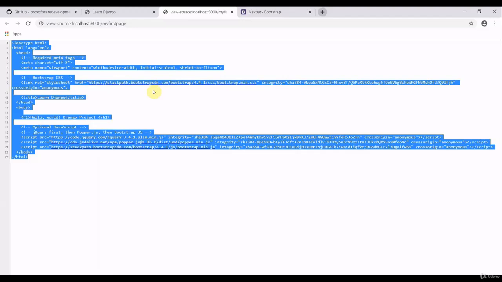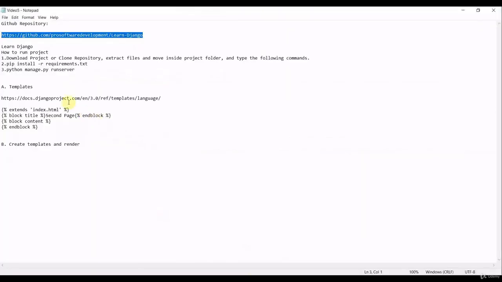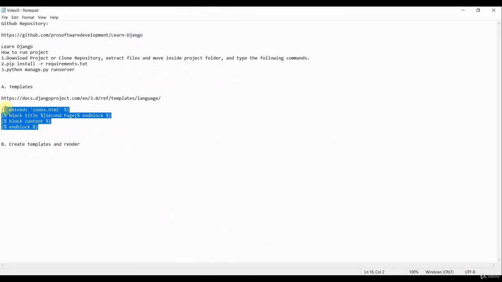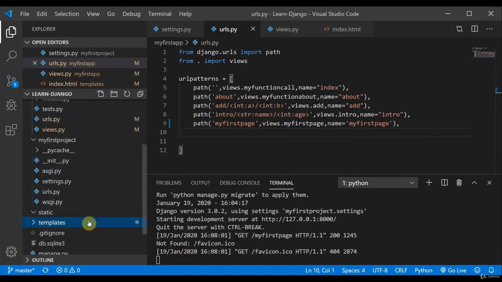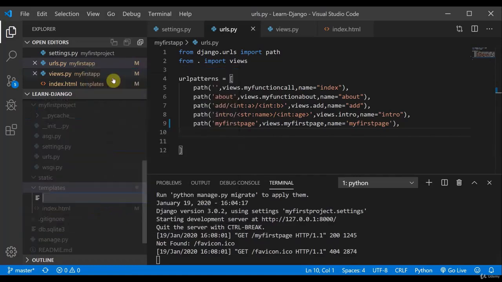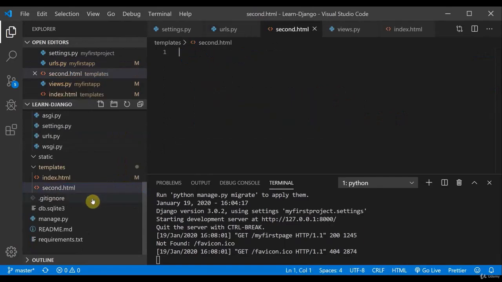So that front end code will always be common to all the pages, and we can make this with the help of these things, which are extends, block title, block content, end block. I will give you a practical example how you can use it and what is the importance of it. So first, inside my templates folder, I would create a new file. The first one, index.html, is already there. Then I would create second.html. Okay, now I have created second.html.